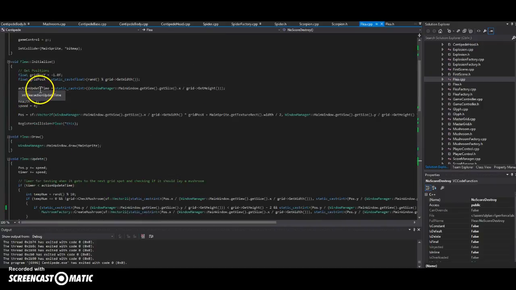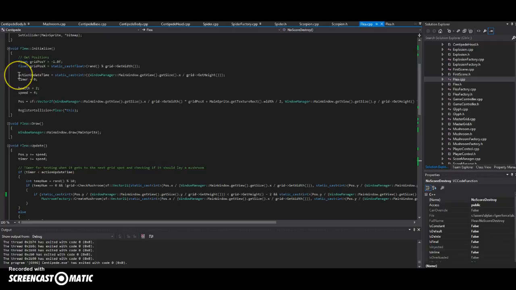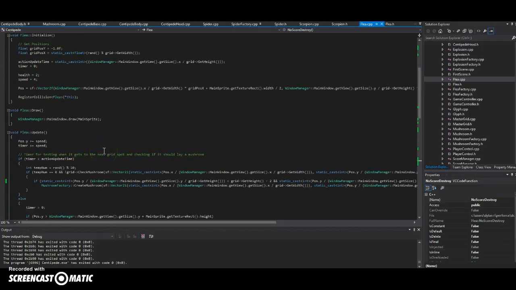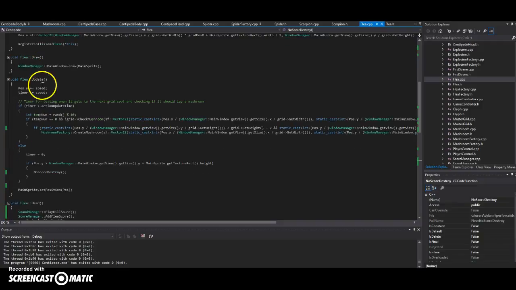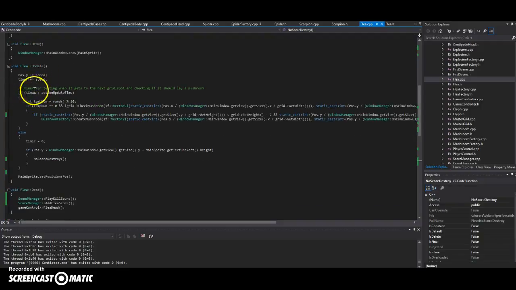The flea also has a similar system as the centipede, where it has a timer. When it's going down, it checks whether it should spawn a mushroom in the grid position it is at, or not. The flea has health and speed. If it decides that it wants to put down a mushroom, it calls the mushroom factory and says to create a mushroom where it's at.